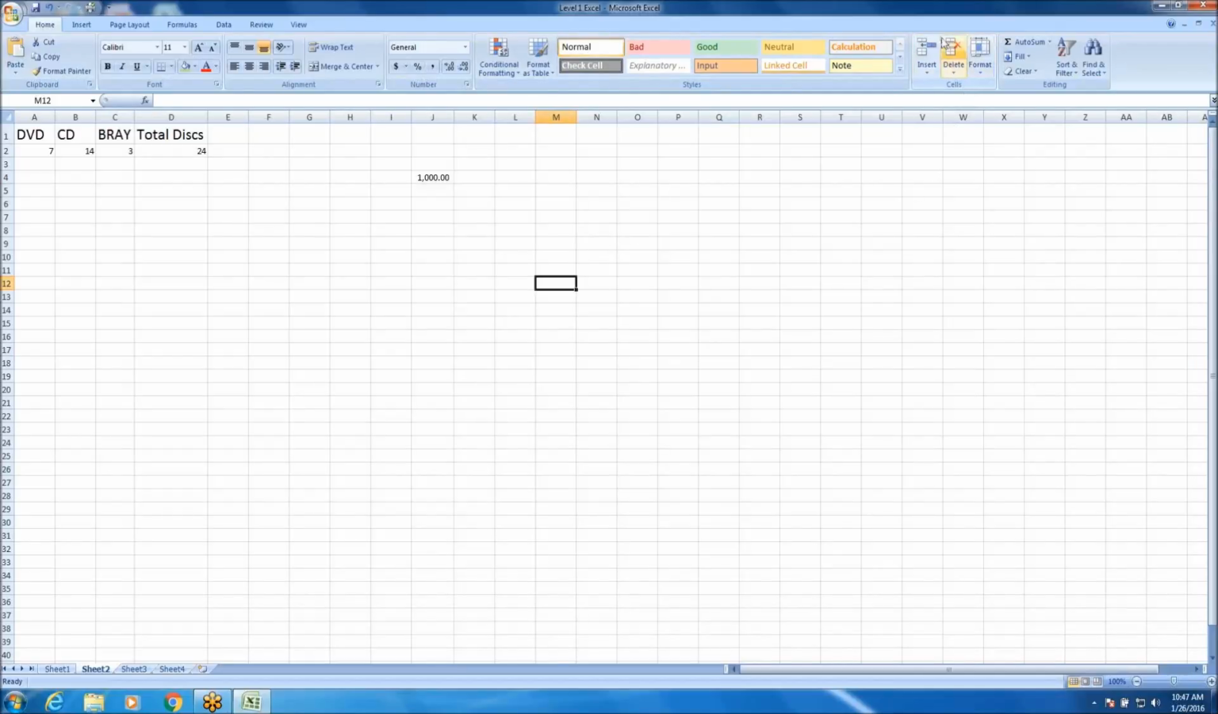Then you have cells down here: insert, delete, and format. I don't really use these buttons because I like using the right click instead of coming way over here. If I'm working down over here, then I have to move my mouse way over here for this. They're available if you're not familiar with it, but I typically do a right click.